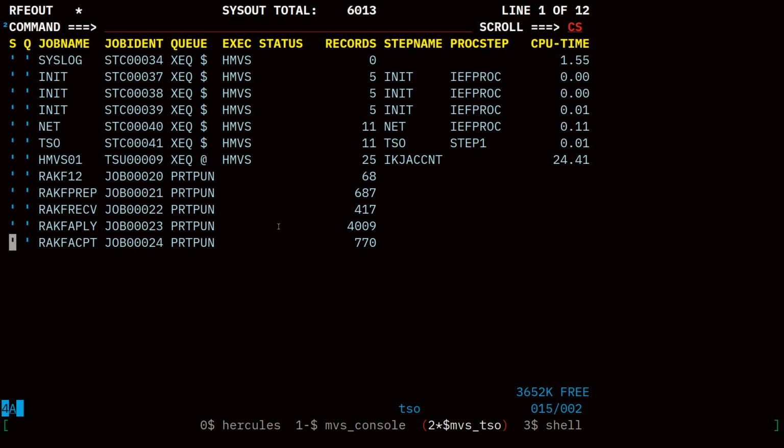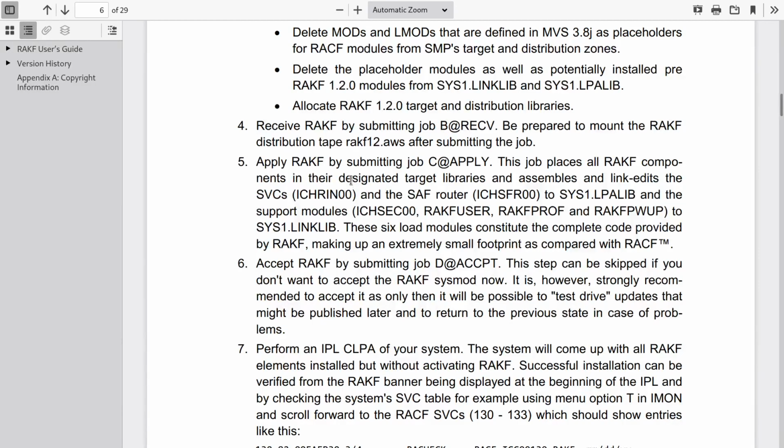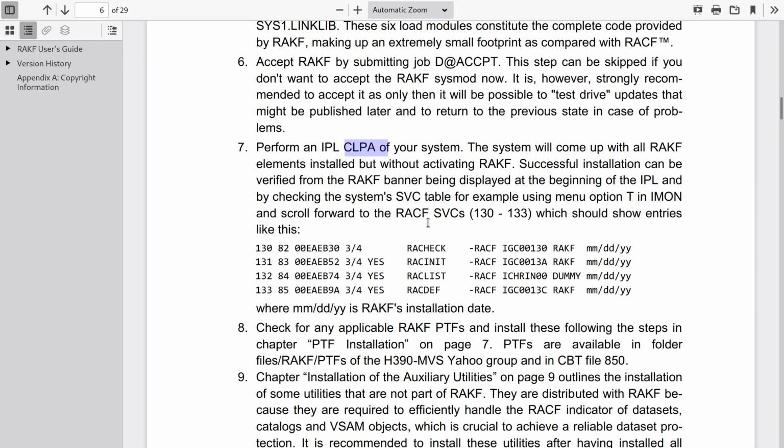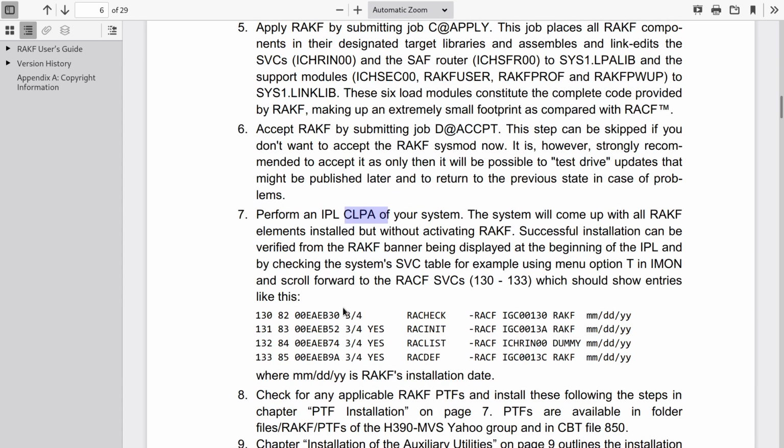All right. Let's look at the instructions one more time. After this, we need to perform a CLPA IPL of our system. Basically these RACF exits get installed into the link pack area because they're always being used by the system. They're always available to the system. So we need to rebuild the link pack area. So we'll re-IPL the system and then we'll be able to check that it actually got installed because it is going to display a RACF banner at the beginning of our IPL.